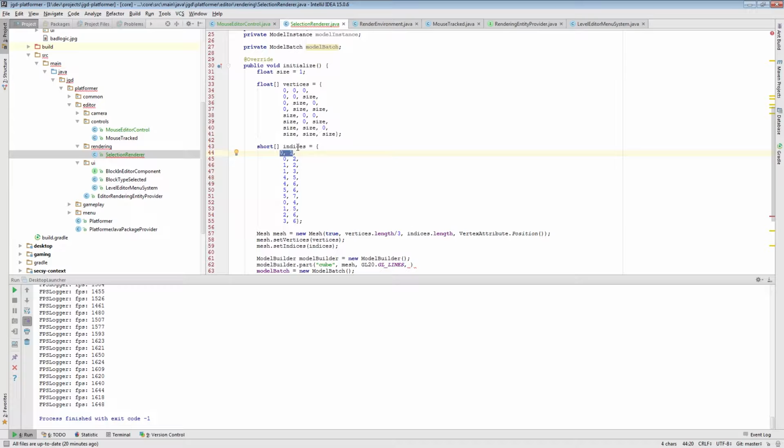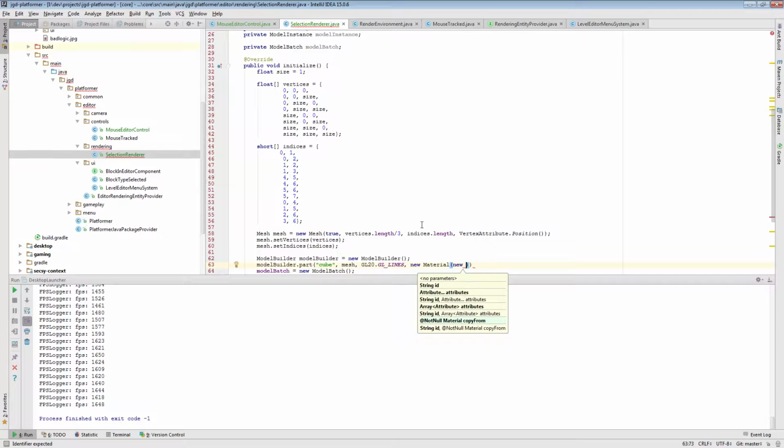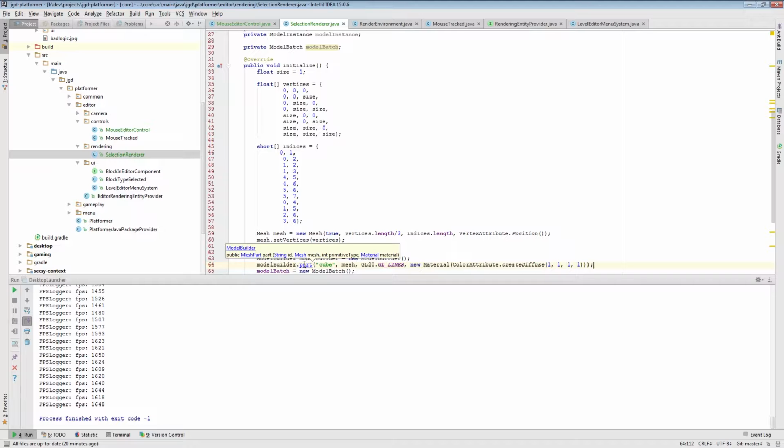So when it's, for example, looking for triangles, it will take three consecutive indices to build a triangle from the vertices here. However, when you specify lines, it takes 2. When you specify points, it takes just one index per primitive that you're going to be rendering. And then here we'll specify material, and we'll specify color attribute diffuse. Let's go for now for white. Okay, so this returns a mesh part.